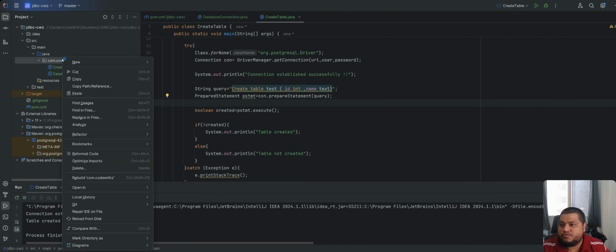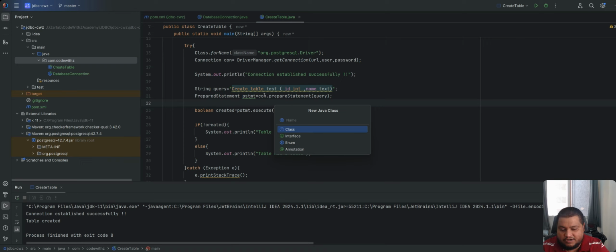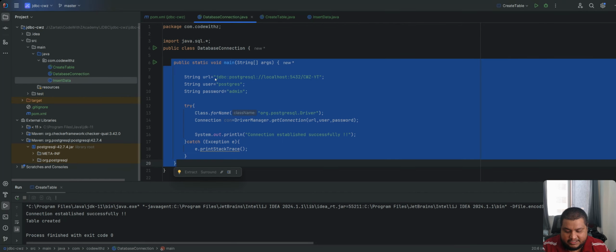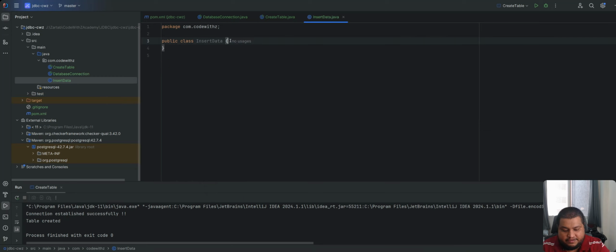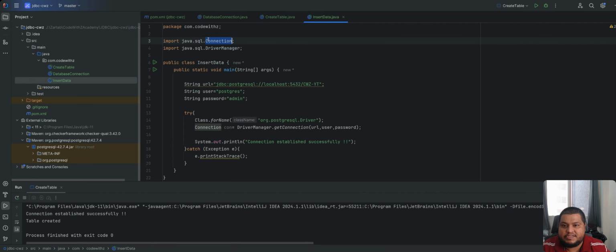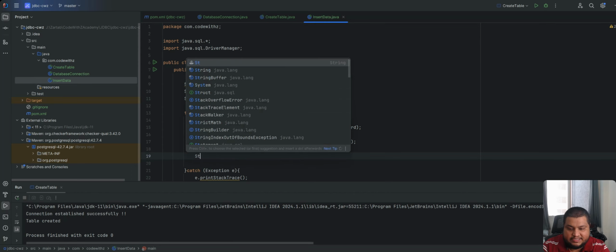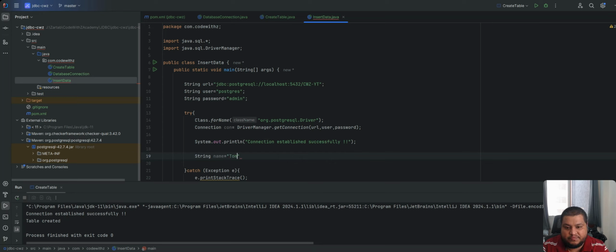So this time, again, let me create a Java class and call it InsertData. When I want to insert the data, I will go back to my database connection, copy this boilerplate and paste it here. And I will just replace this with an asterisk so that I don't have to worry about imports anymore. Then I'll get my variables ready first. So I'll say string name is equal to Tom. Okay, let's not mess it up right now. Later on we can take it from the user as well.